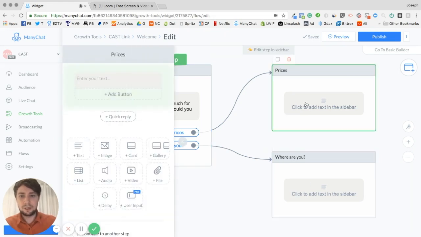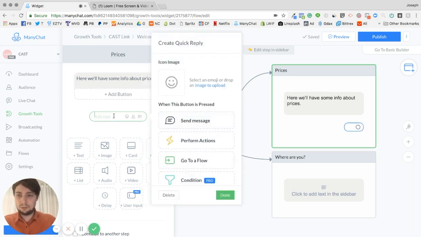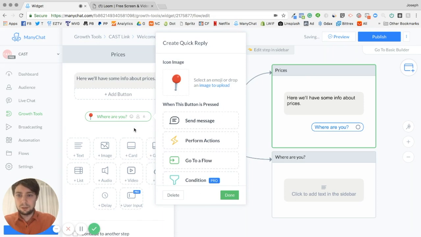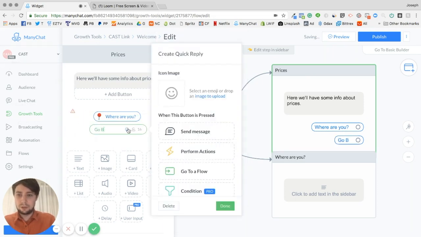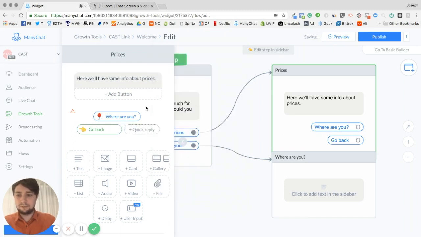So let's open up and edit the prices. Here we'll have some info about prices. And then we'll put a little thing here. So this is going to go to where are you? Use this. And then also we're going to have go back. So it's going to go back to the start. And you'll see how it all connects very soon.